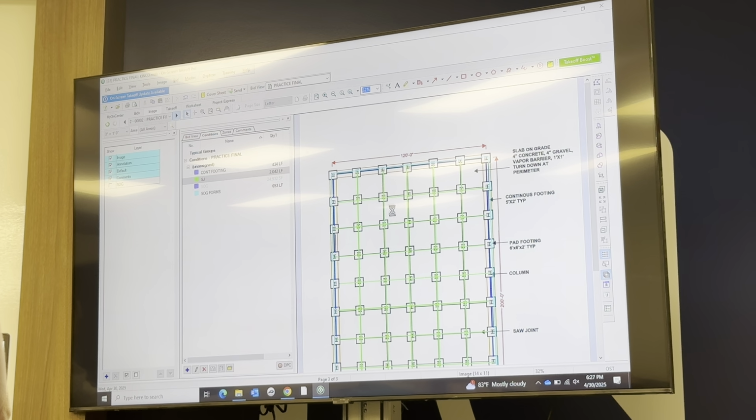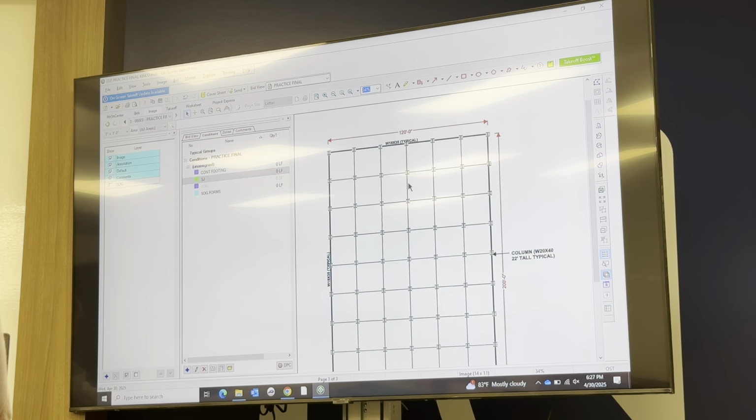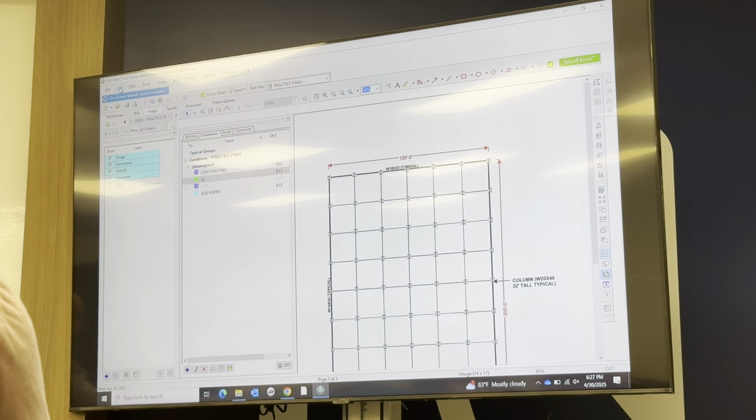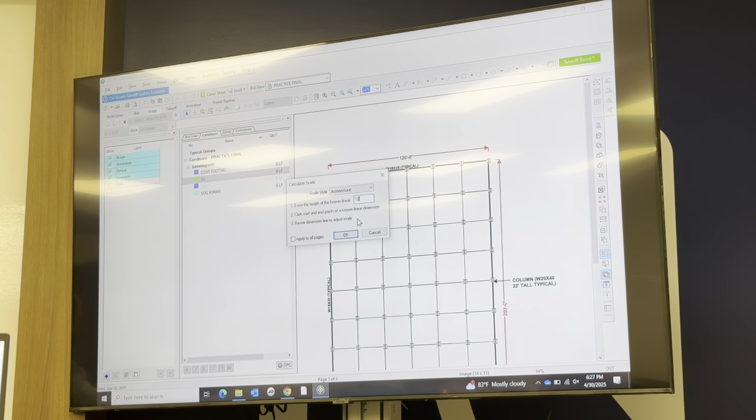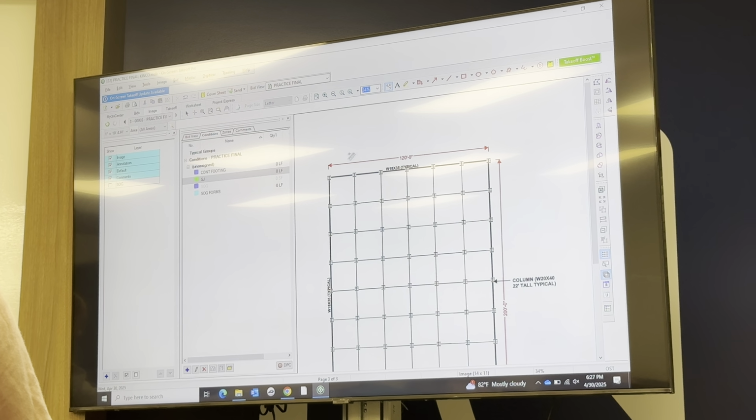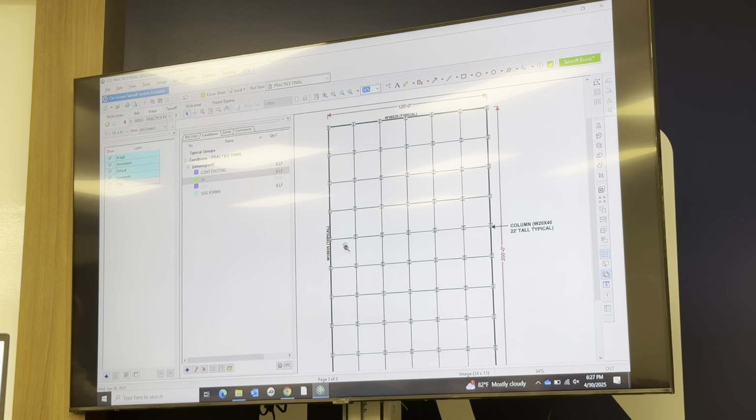All right. So we go to the next sheet. We have structural steel. Going to go to edit, calculate scale. 20, 0, mark the corners. And okay. Then check your scale, just be sure you didn't make a mistake. Looks about right to me. Okay, so what do we have here?